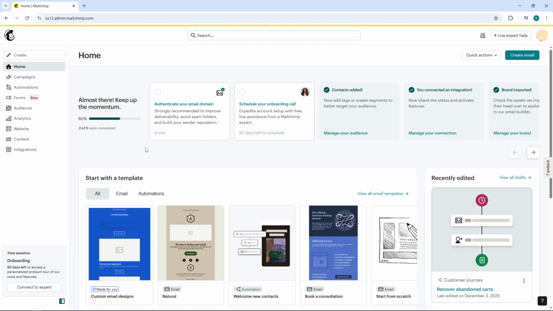First, open your web browser and navigate to Mailchimp.com. Once you're on the homepage, look for the Login button and click it. Enter your account credentials to access your Mailchimp dashboard. Make sure you're using the correct login details to avoid any hiccups along the way.